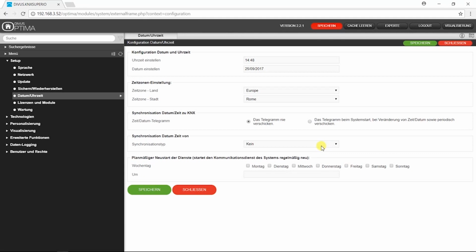One less common case is, if you have KNX objects for date and time, but they don't have any external source and you would like to use the KNX server or KNX Superior as time server for them. If your device discovers such 2 objects, you may change the setting Sync Date/Time to KNX and select them, but they usually will be selected already. The last option on this page allows to schedule the reboot of the communication services of Optima weekly.